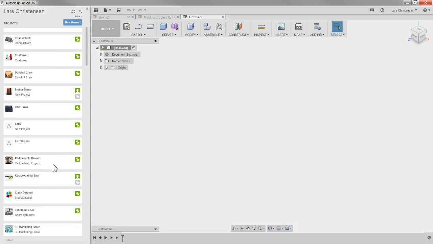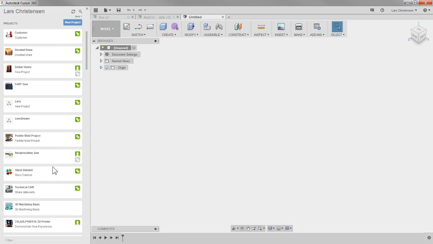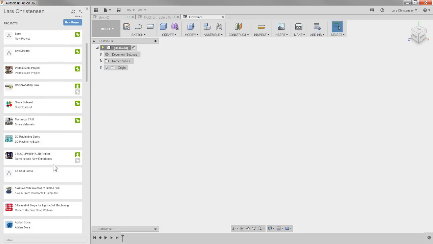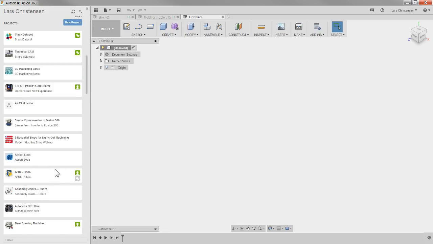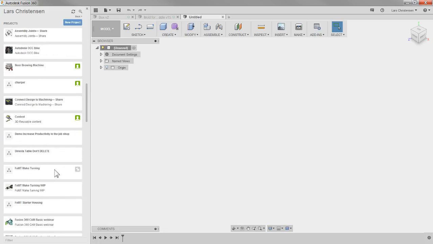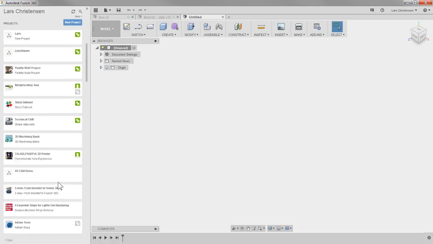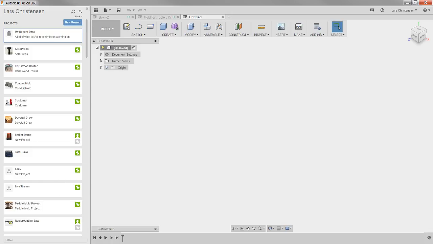Now, one of the things that I think most of us are going to be guilty of is that when we start working inside Fusion 360, at some point we end up with a lot of folders, a lot of different folders in here, and it can get a little crazy at some point.